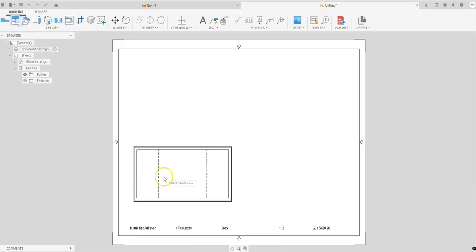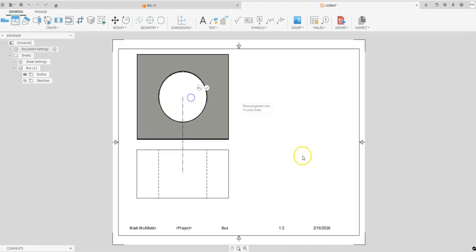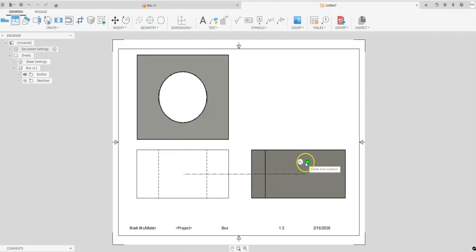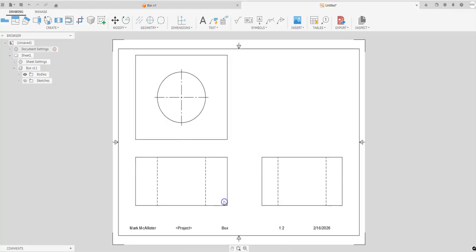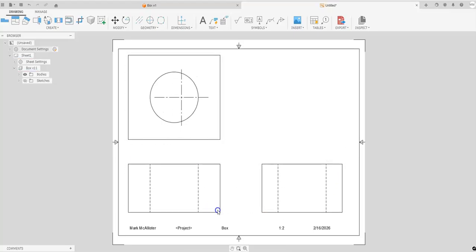Now I'm going to go ahead and start projecting my views. I'm going to project this over. I'm not going to go with an isometric view here, just for the sake of the video. And as we place our views, we're going to be going in and placing some dimensions.